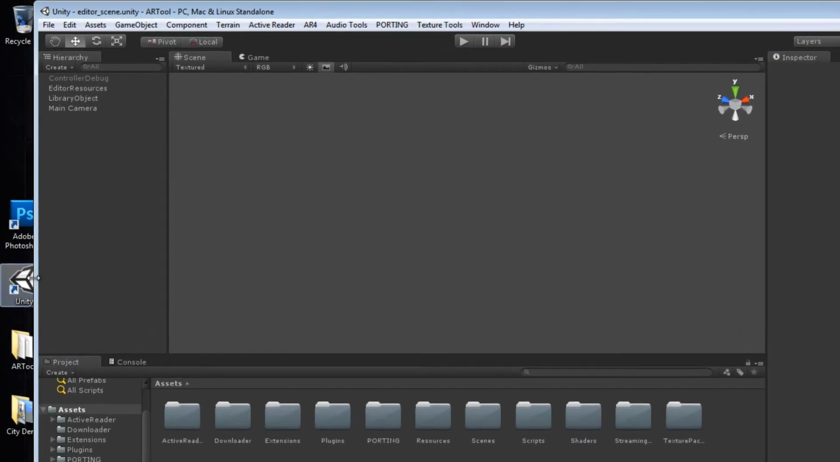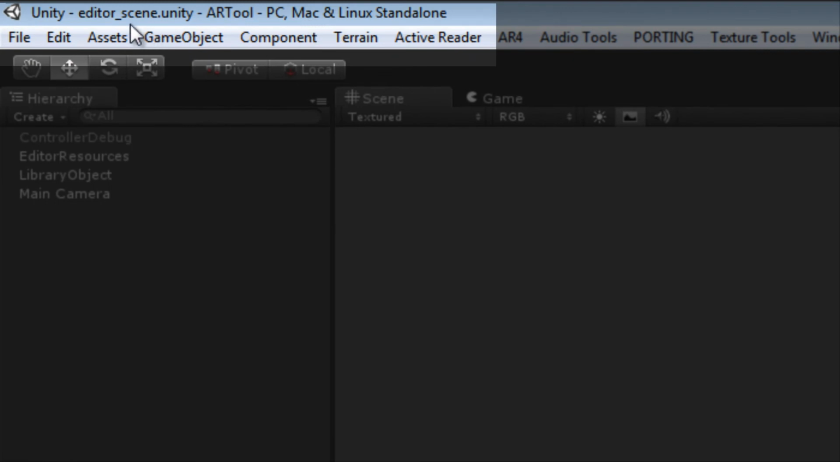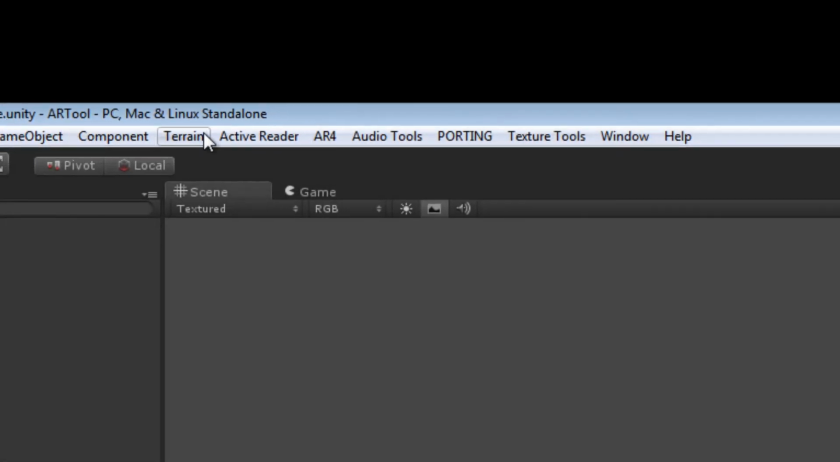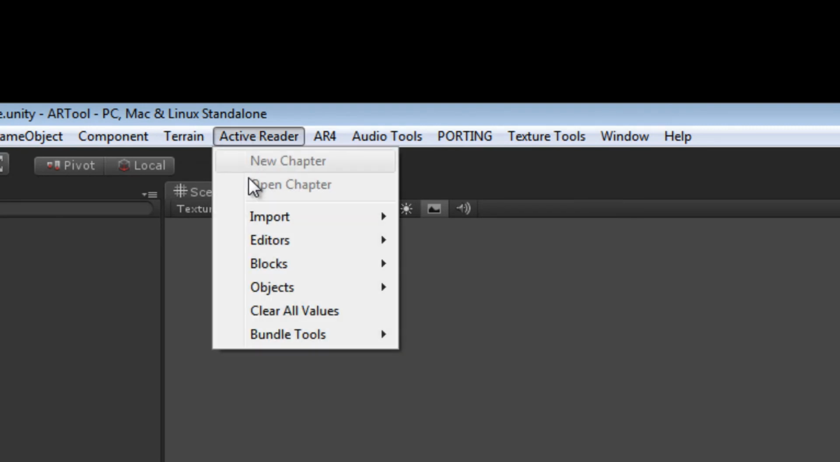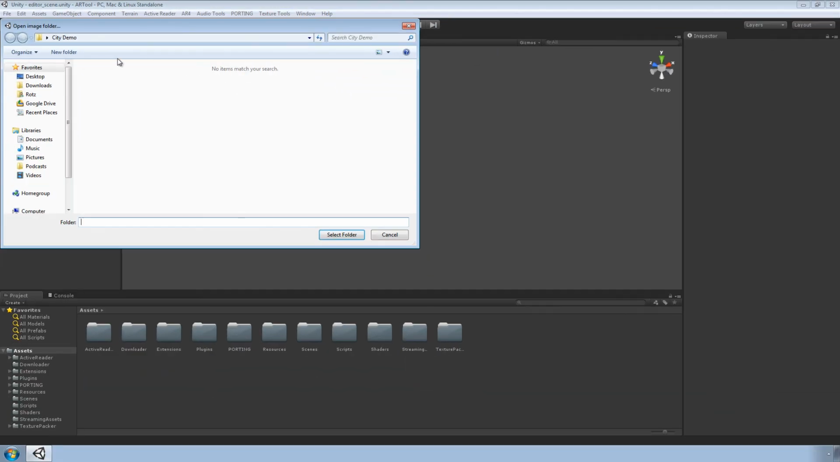To import our artwork into Activereader, we'll have to make sure we're in the Activereader editor scene. Start Unity and load the editor scene if it's not already loaded. Once your editor scene is loaded, find the menu item Activereader in the top toolbar. Choose Import and import a folder of images. Navigate to the folder where your Photoshop file was saved and click Select Folder.